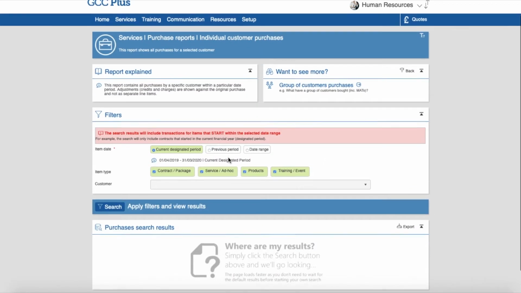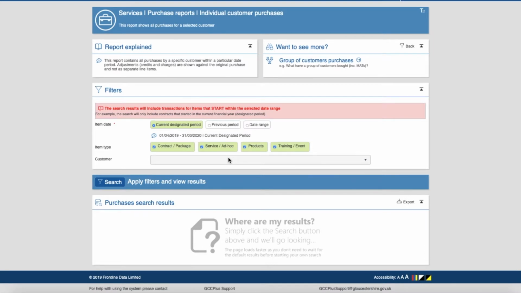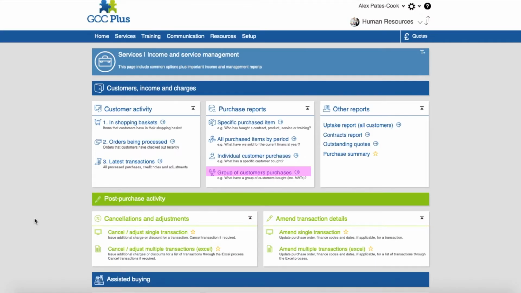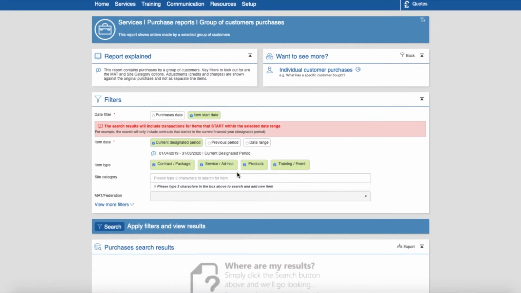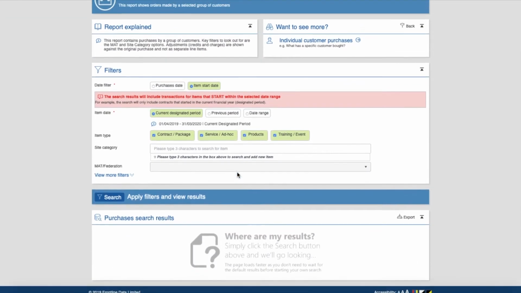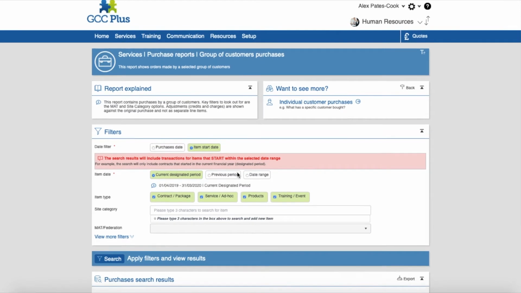This report contains all purchases by a specific customer within a particular date period. Group of Customer Purchases. Here you'll find purchases that were made by a group of customers. This report provides valuable functionality for breaking down academy versus local authority school purchases, as well as tracking MATs' purchases. To generate a transaction report that is specified by school type, this link is the one that you should go to. This is done via the filters.